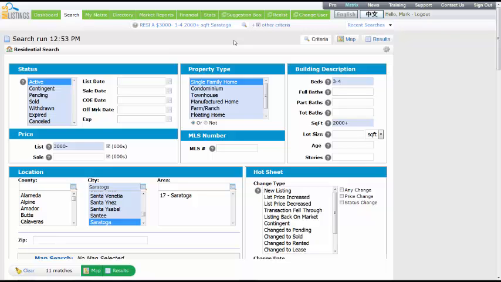I've already built a search for active single-family homes in Saratoga, and if we move to the bottom left corner of the screen, you can see the current answer is 11. Let's click on the results button.